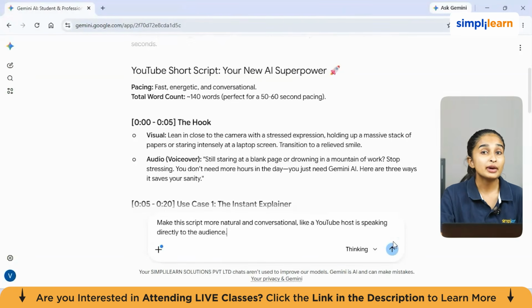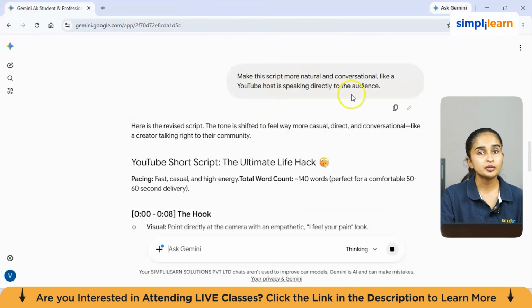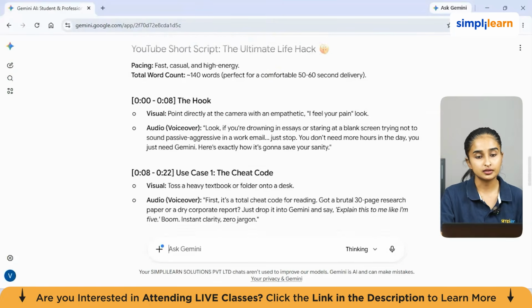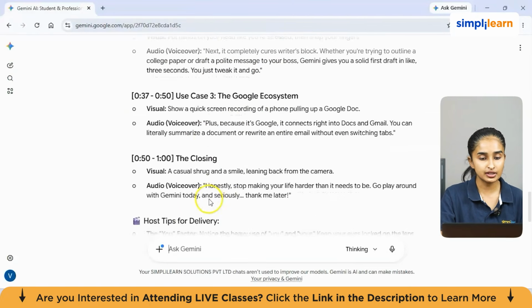So this is one of the best ways to use Gemini. Don't expect the first answer to be final. Use follow-up prompts like make it shorter, make it more professional, add examples, or turn this into bullet points. So the result from the prompt that we typed was this. So we have several use cases, as you can see over here.